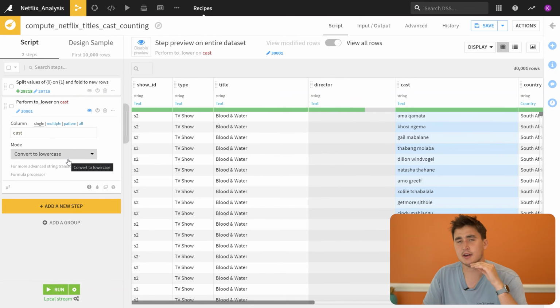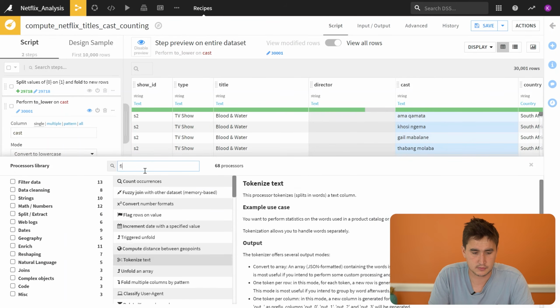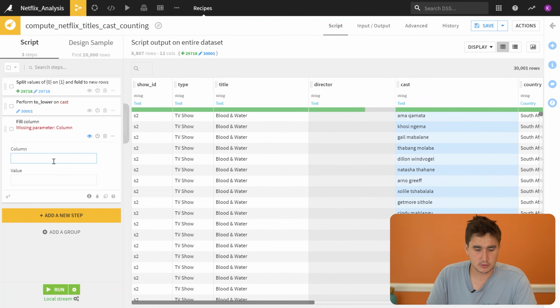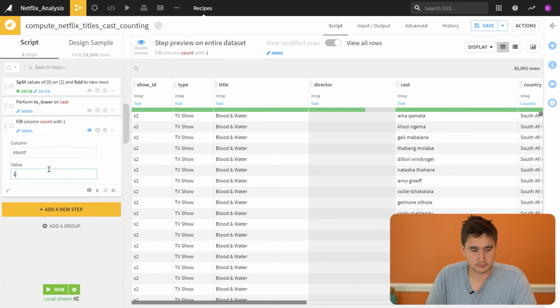Now we want to go ahead and count those. So same as with Python, I'm going to add a new column. Fill column we'll use. Call this count. And we'll just fill it, no, not country. We'll just fill it with the value 1.